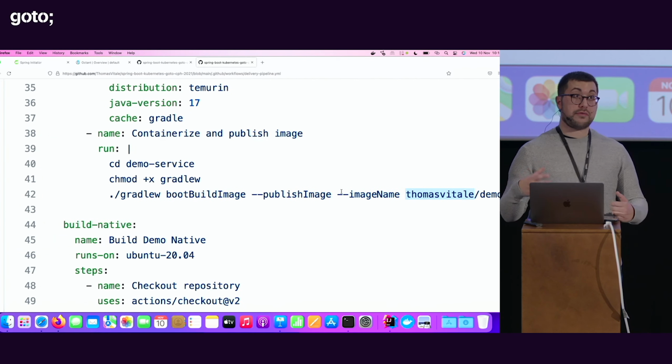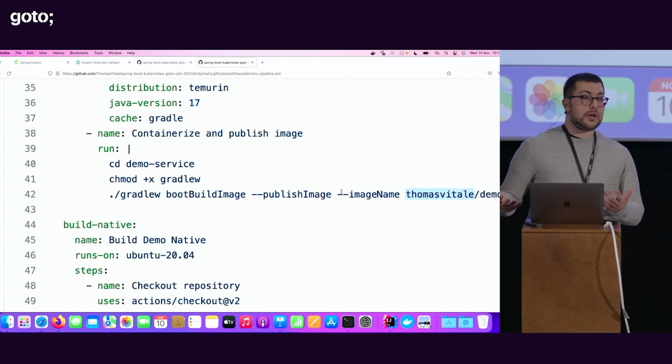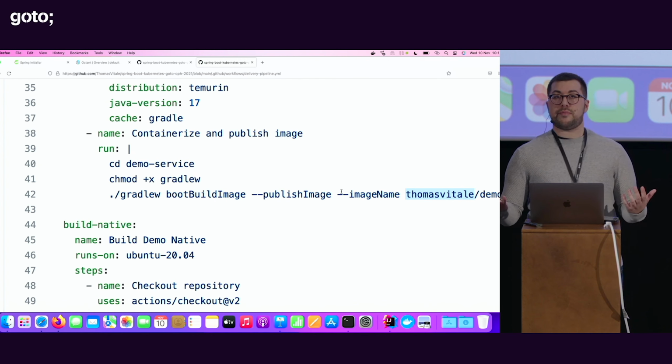But this is really convenient. So you don't even need Docker on your local machine. You can work normally on the JVM, then you push your changes, and it's the continuous delivery pipeline that takes care of packaging the application.